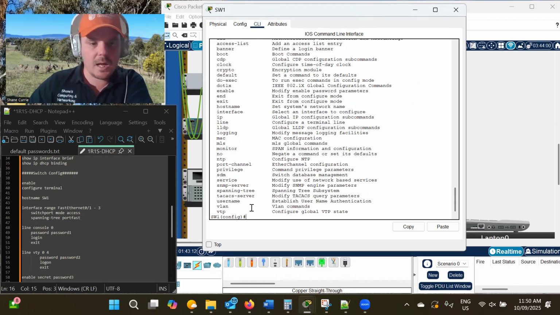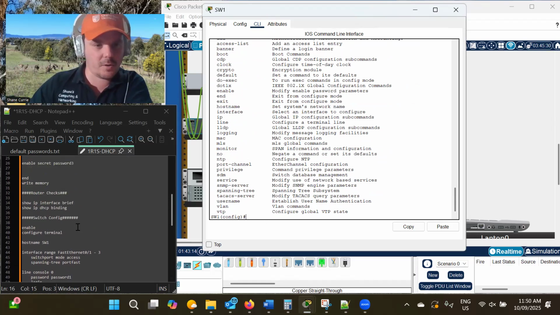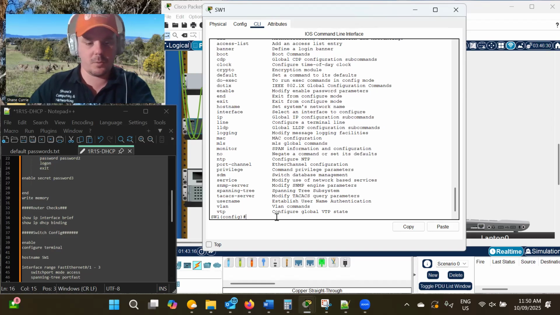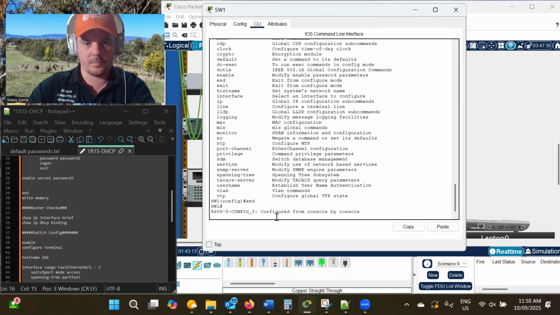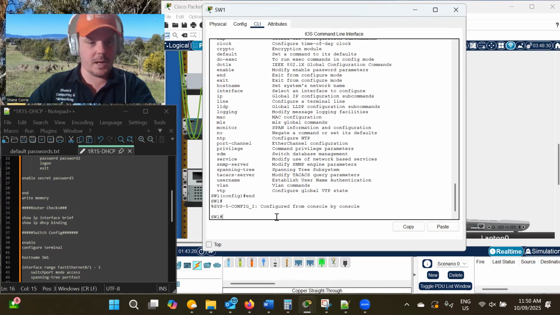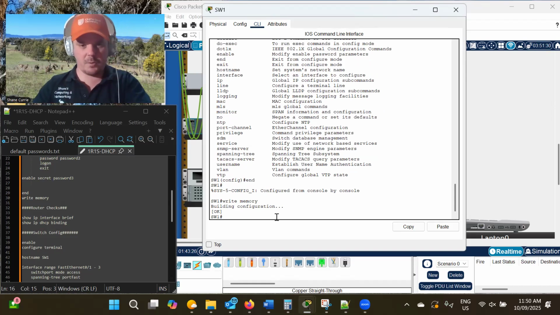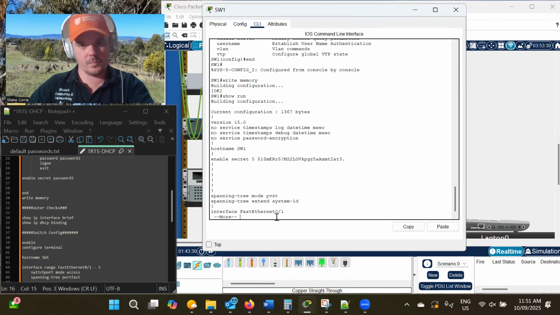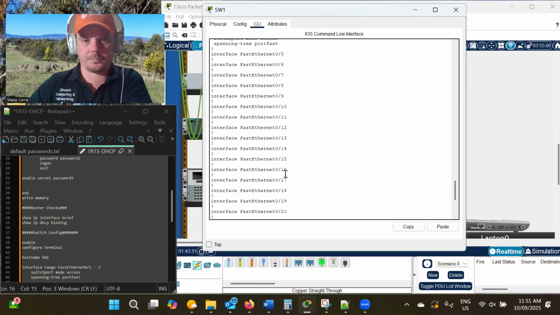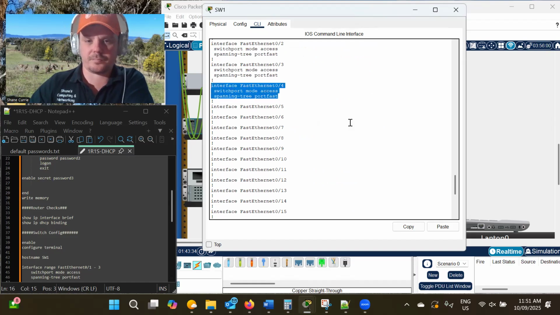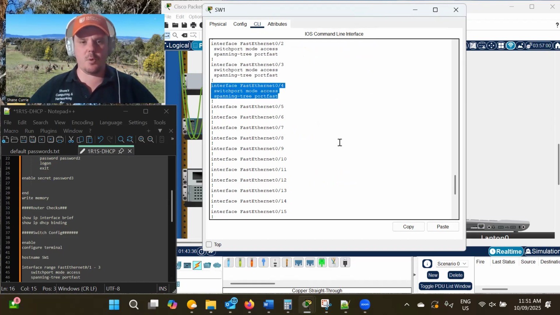Anyway, I want to save this configuration, so I'm just going to end. So I'm going to type in the command end. Then I'm going to type in write memory. So it writes it to the switch's memory. Now I'm going to show you show run. And as you can see here, interface 4 is now enabled.